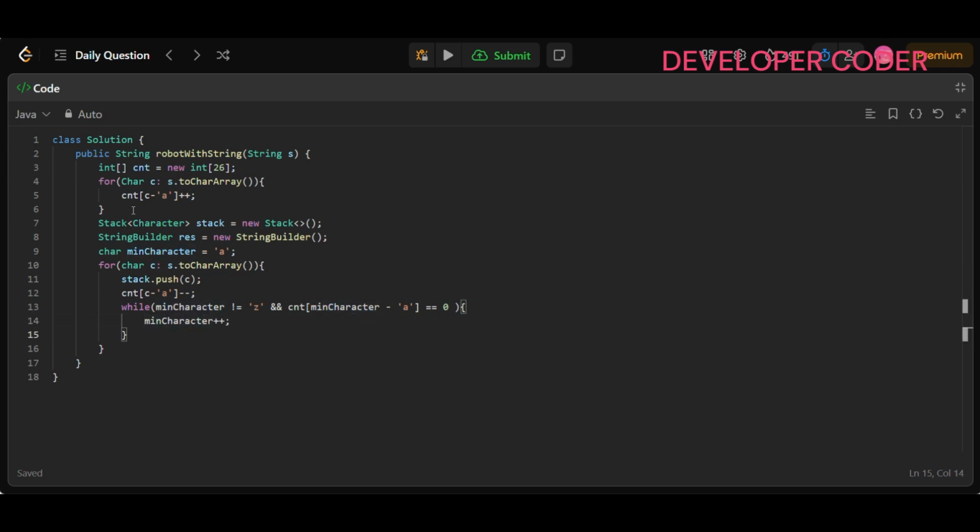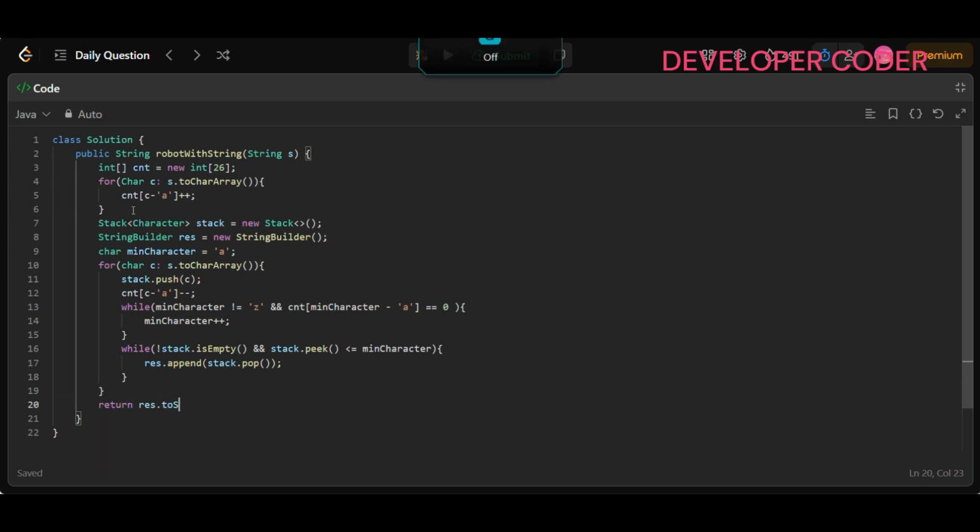This is done, and now after this you have to check while your stack is not empty. So here stack is not empty, and after this you have to check stack.peek, the topmost element of your stack. If it is less than or equal to the main character, then in that case you have to append this to your result. result.append, and here you have to write stack.pop, and that is done. All right, and then from here you can simply return this StringBuilder result. Just change it to string, and that's it.